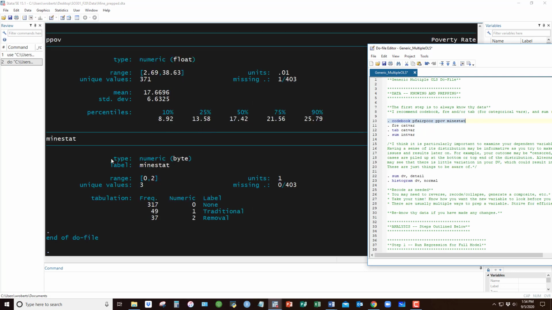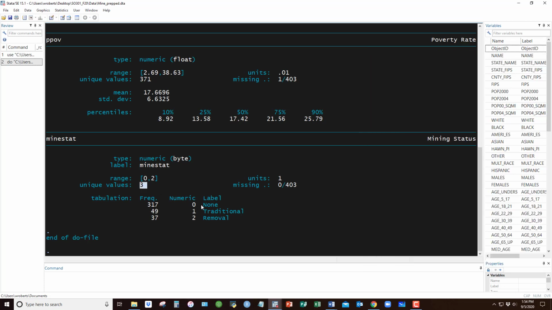And then we get down to the mine stat variable, range 0 to 2, 3 unique values, and we can actually see the value labels. Okay. Again, whether in the codebook or in the data set itself, if it's already prepped, if you see value labels attached to your numbers, you're dealing with categorical. There's no question about it. Okay. And this just happens to be nominal, right?